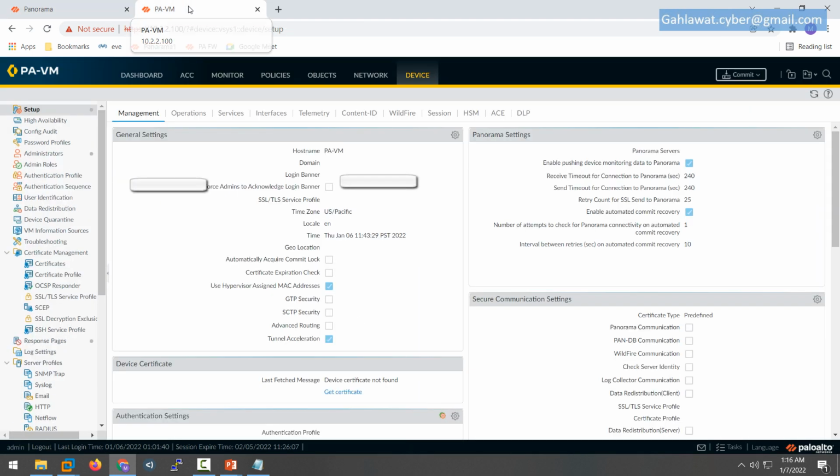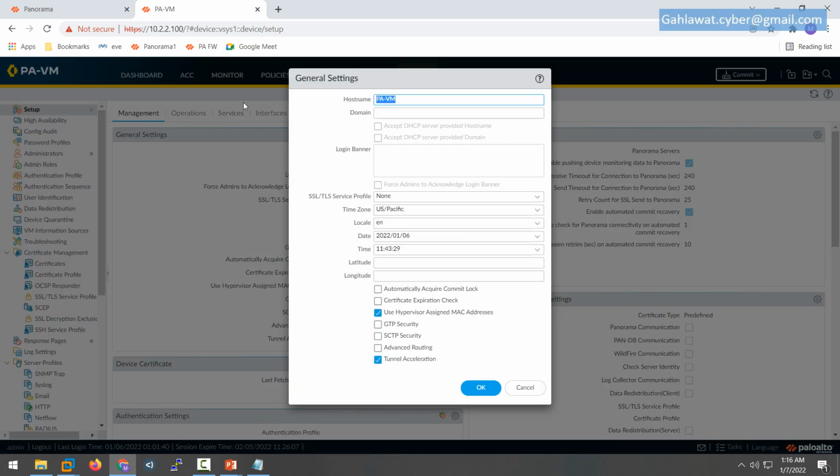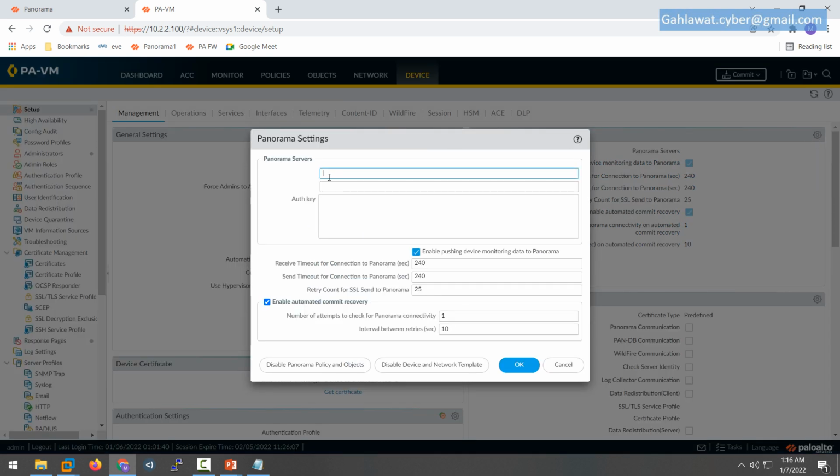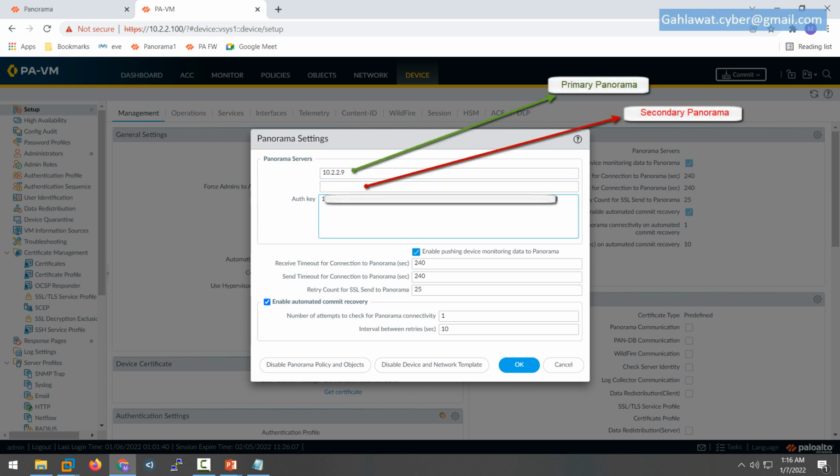Now let's go to the PaloAlto firewall. Now first, let's change the host name of this one. So let's say this is our DC1 Internet Firewall, and we have changed the host name. Now we need to go to this Panorama server settings, and here we need to give the Panorama server IP, 10.2.2.9. This was our IP, the key, and I have a secondary server as well, 10.2.2.10, but that's not yet configured, so let's skip it.